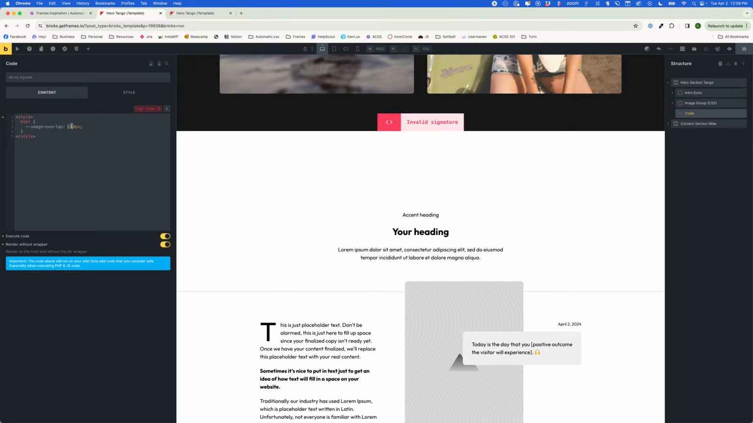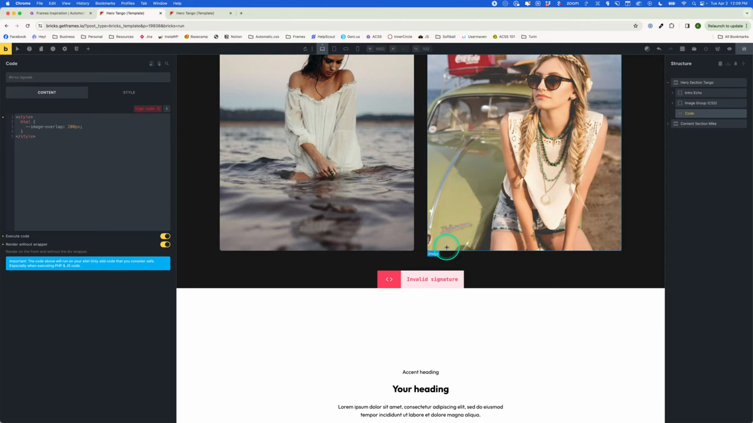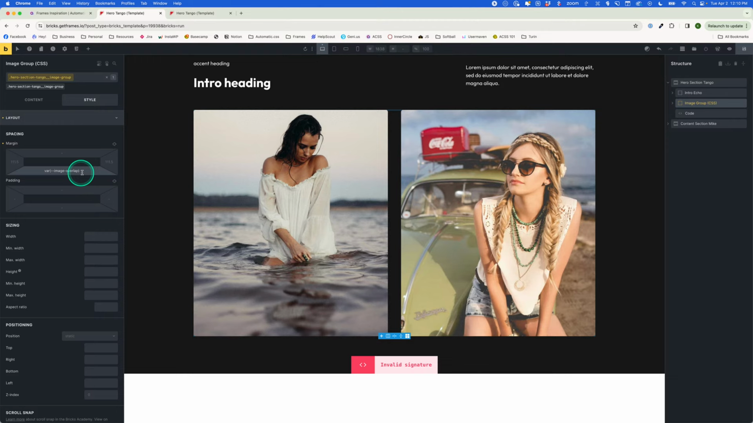The fact that we need that to be negative is inconsequential because we only need it to be negative in one place, and then it needs to be positive everywhere else we would use it. So it needs to be negative on the image wrapper itself, or this image group right here. So what I would do is say times negative one.